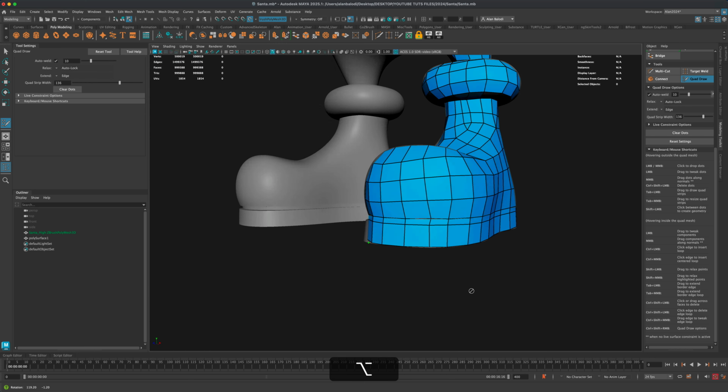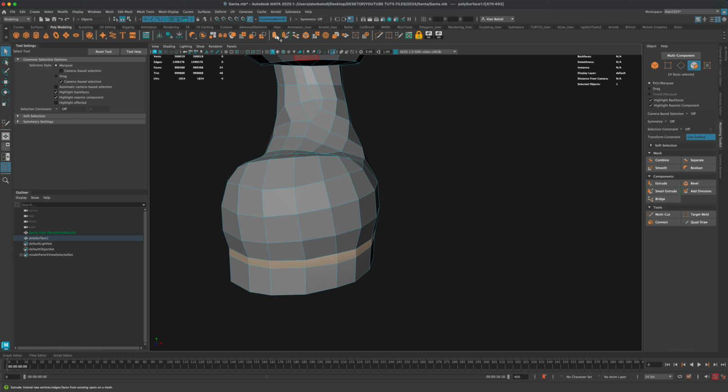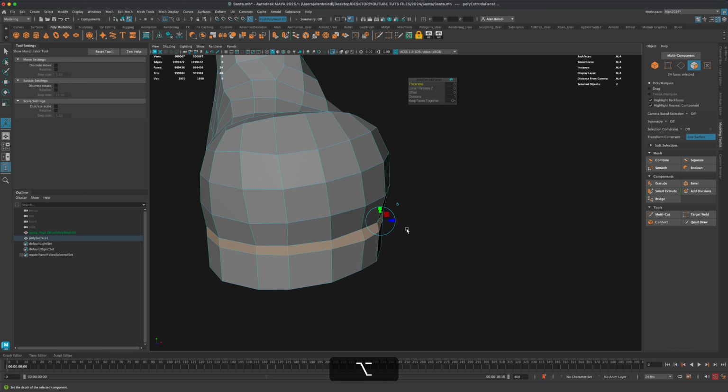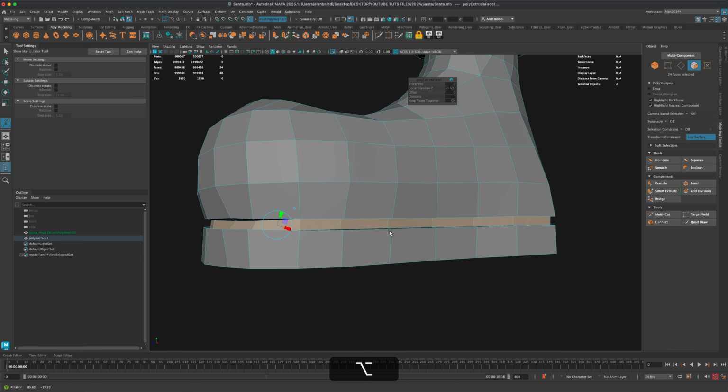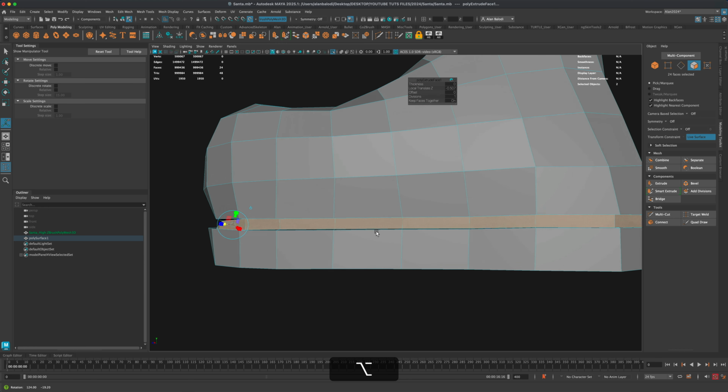Essentially, if I right click on it and go to face mode, click on this face, double click on this whole entire edge, what I need to do is just extrude this inside. That would be the easiest way to do it. So I can click on extrude, and now using the blue axes, I can literally just pull this in and create a similar border to what I had in ZBrush.